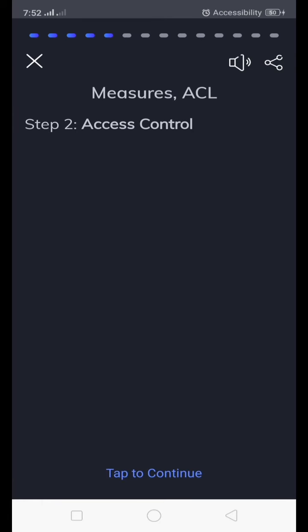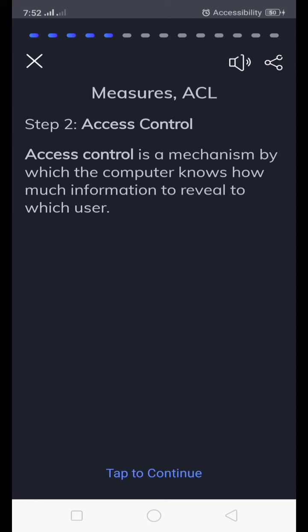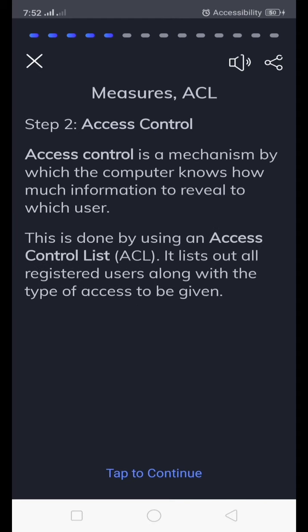Step 2, access control. Access control is a mechanism by which the computer knows how much information to reveal to which user. This is done by using an access control list, ACL. It lists out all registered users along with the type of access to be given.